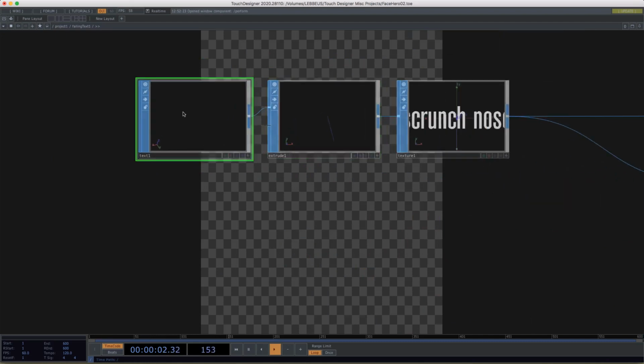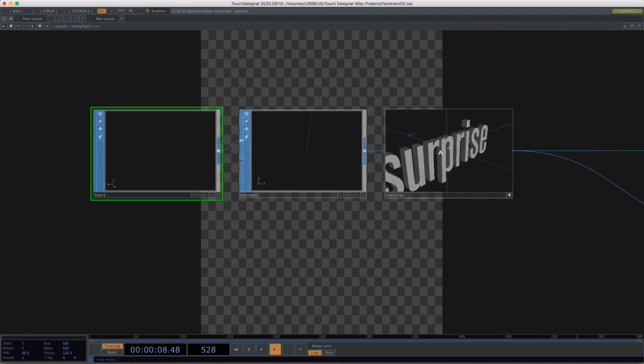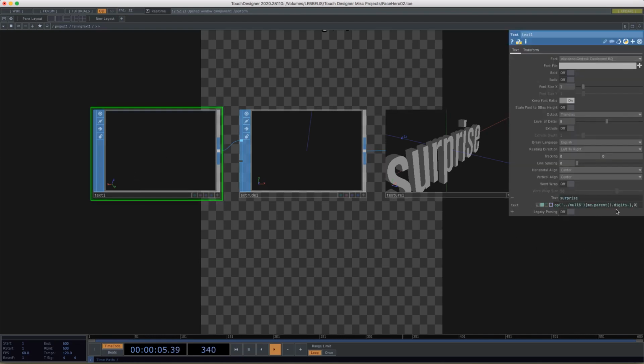So here's a text SOP, and I'm extruding it a little bit. That's also something I haven't really showed. It's making that little thickness of the text, which is cool. Or if you have any sort of SOP plane that is flat, extrude can make a depth for it, which is nice. But the text SOP is grabbing from that table.